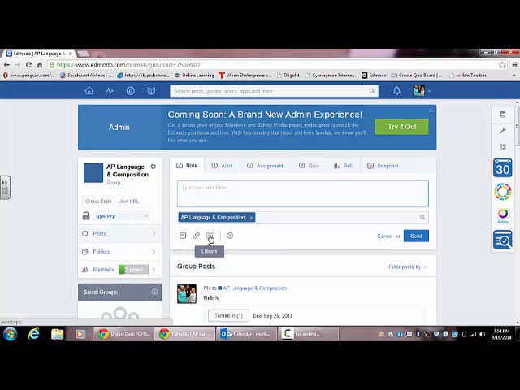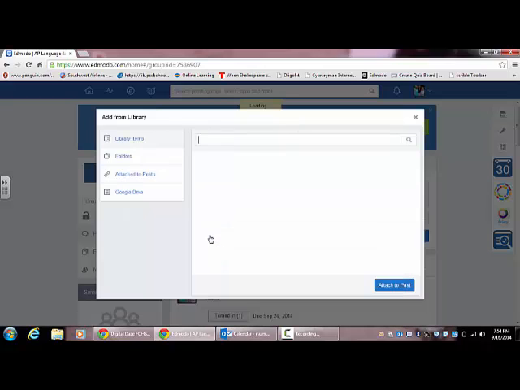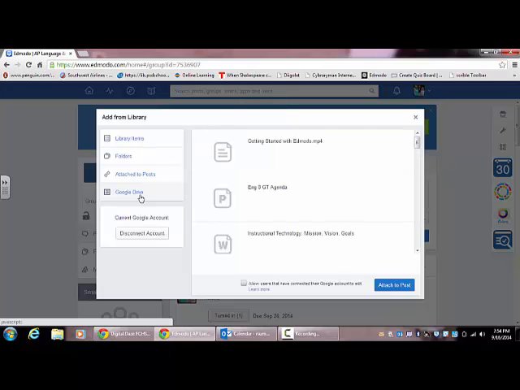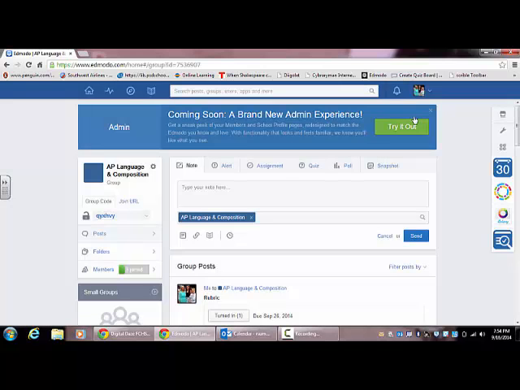Library. Library is where assignments that you have created and used previously in Edmodo are housed, but it's also where you can attach things from your Google Drive. Now you can attach from your Google Drive in two different ways. You could click on your library in Google Drive and then find your doc, or you could just simply go to Google Drive and find your document, make sure your share permissions are correct, and just attach the link.